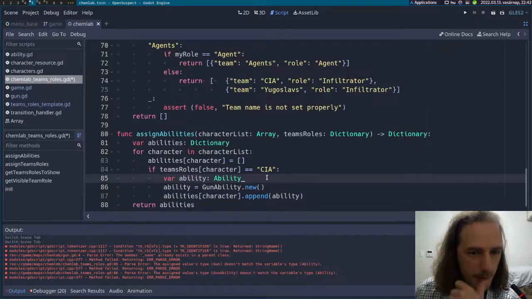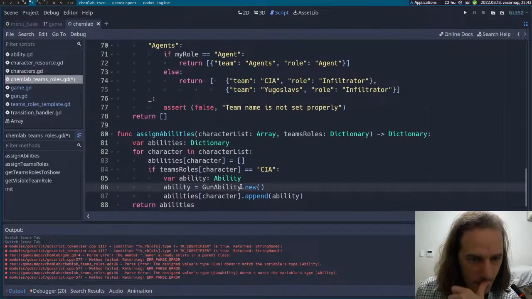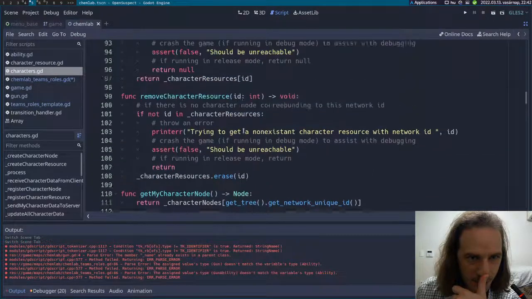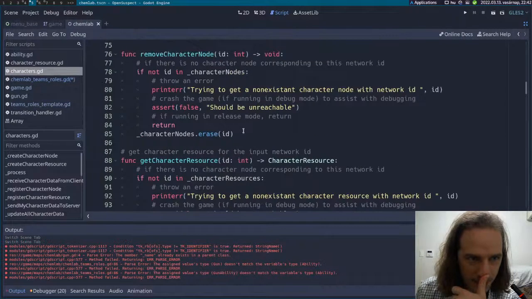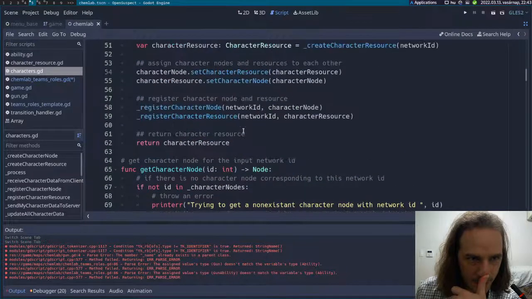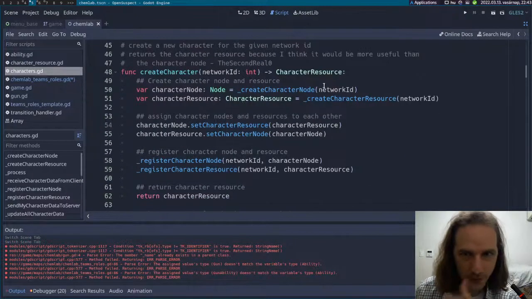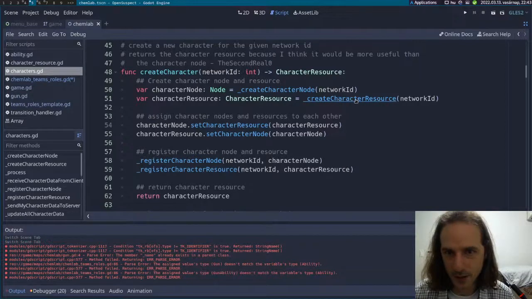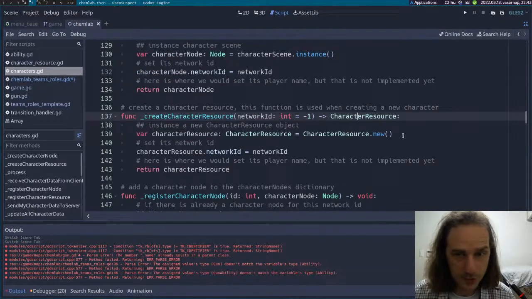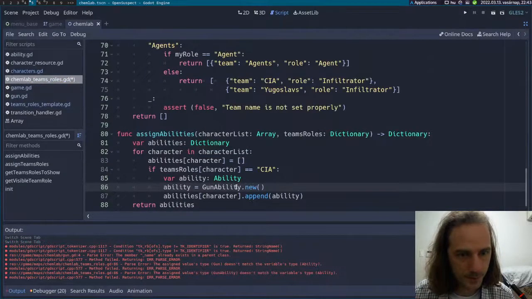Does it work? Is it going to be working? So in the characters, when I create a new character resource, what it does, create character resource, yeah. Yeah, that's what it does. Character resource.new.